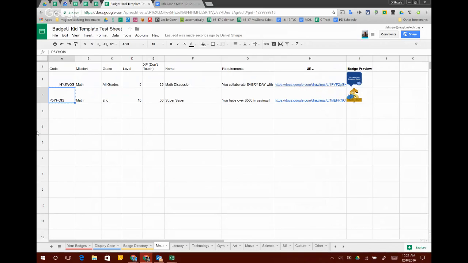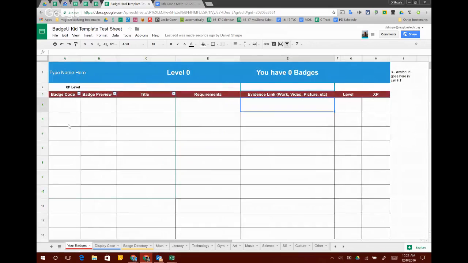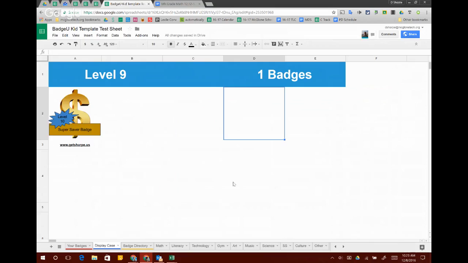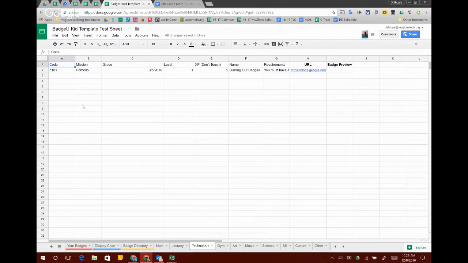But we can take this code. Basically, the kid would come in and put that code in. You can see then the badge shows up, and it says what the requirements were. And then the evidence would just be a link to their website or whatever. And then if you go to the display case, the badge shows up with the evidence underneath it. And let's see, I have a technology badge.